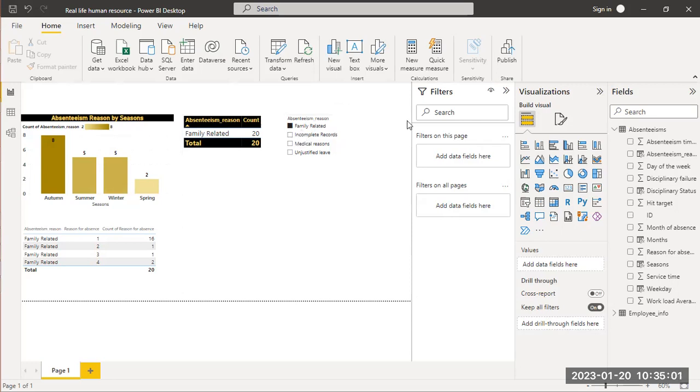Then during the presentations, I would want you guys to try out something, which is the hit target should be in a slicer, not this kind of slicer. I don't want to show you guys. I want you guys to figure it out yourself. It should be in an in-between slicer. You have to find it out. Try and mess around with the visual.